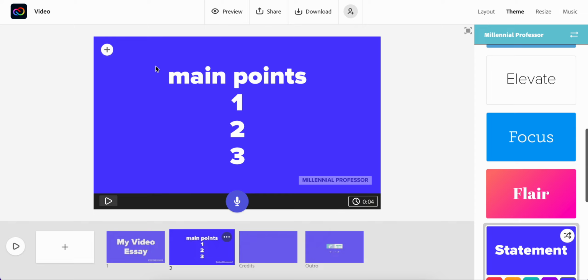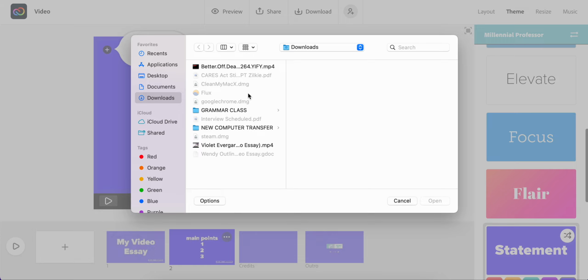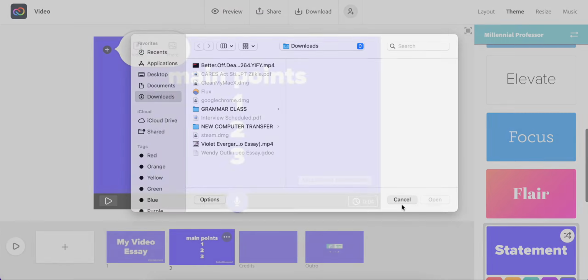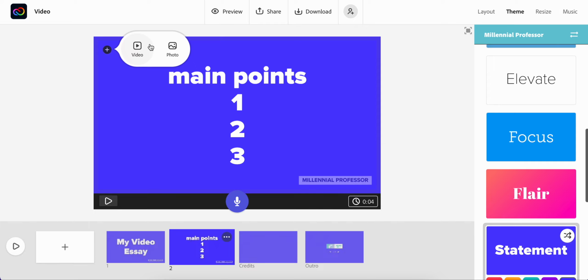do some background. If I click on this little plus over here, it's going to give me options for video and photo. So if you are able to take a screenshot of the video or a clip or something that you want to include, you can definitely do that. If you click on video, it's going to ask you what video you want to upload. We're not going to do that, but if I had one, that's what I could do here.